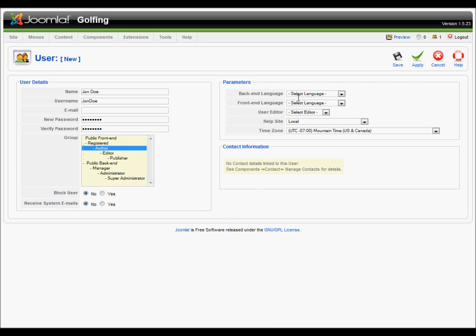So we're going to set up our Block User, no. Receive System Emails, no. System emails from Joomla, like if there's a problem or if it's done doing some kind of background process, it'll send these people emails. We don't want them to. And we're definitely not going to block our author. The reason why you'd want to block a user is if they were abusing the website and you gave them a warning, so they're suspended for a month, then you hit yes and it'll block them from logging in.